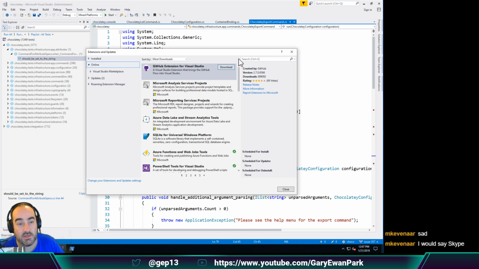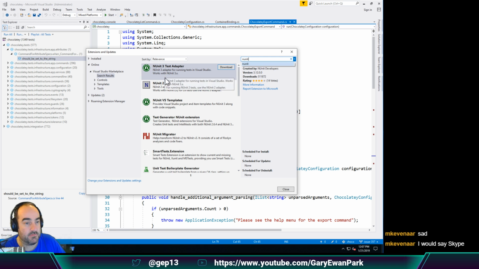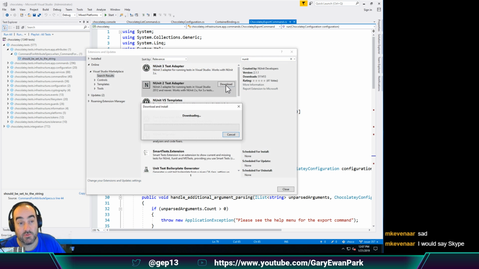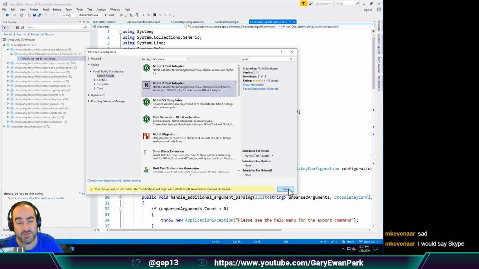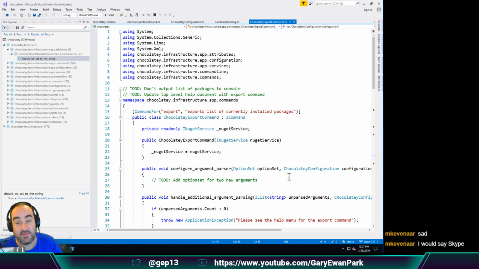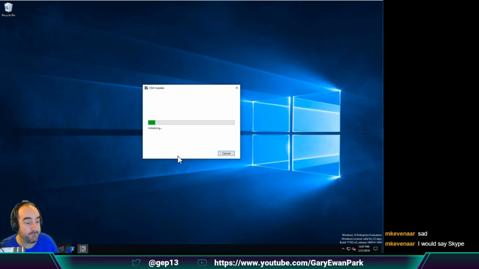So just go back to Online here, and then search again for NUnit. Then we'll click on Download here. And then what Visual Studio is going to ask you to do, in that yellow bar at the bottom there, is that it's not actually going to install anything until you close and then reopen Visual Studio. So let's just go ahead and do that. Let's close Visual Studio.